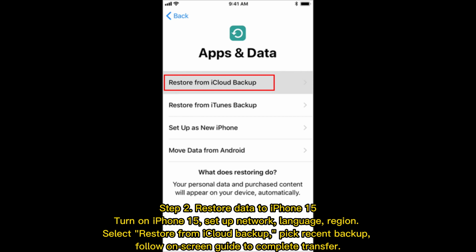Make sure the iCloud Backup button is toggled on and then tap Backup Now. Step 2. Restore data to iPhone 15. Turn on iPhone 15. Set up network, language, region. Select Restore from iCloud Backup. Pick Recent Backup. Follow on-screen guide to complete transfer.